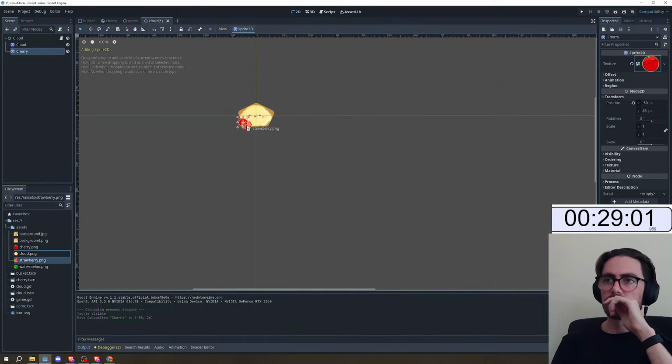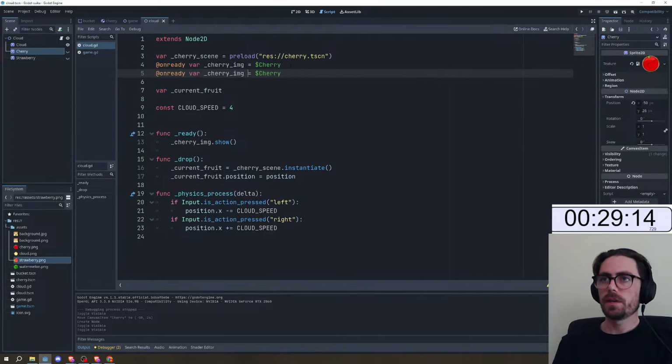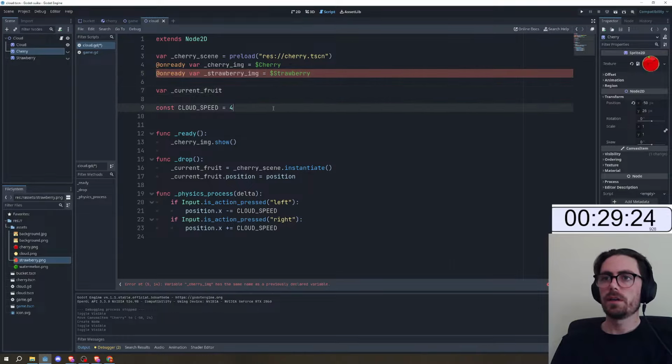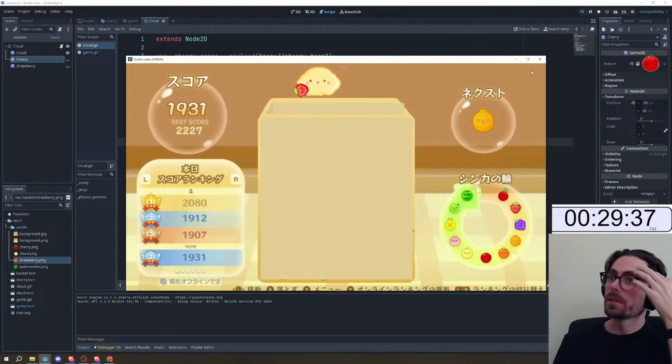So now we put a strawberry also in the exact same spot. And we hide them. And in our script, we're just gonna own one of everything, right? We're gonna have all of these different fruits. Strawberry. And then we're just gonna, for example, show the cherry or the strawberry in case we're holding one of these. Okay, that's really cool.